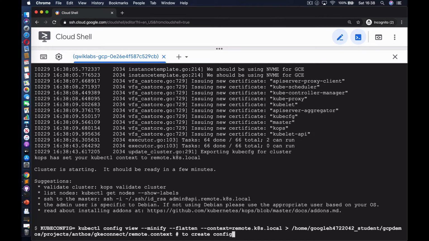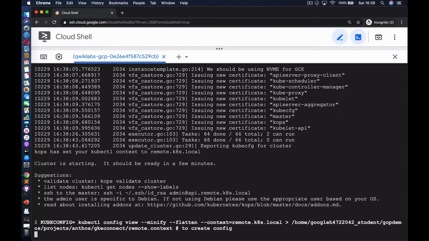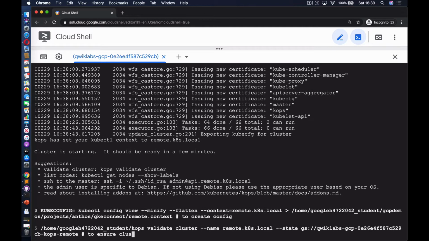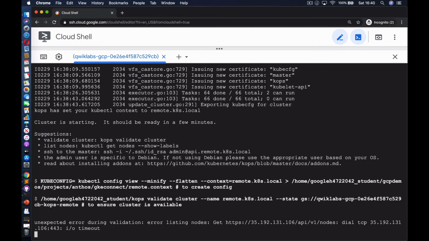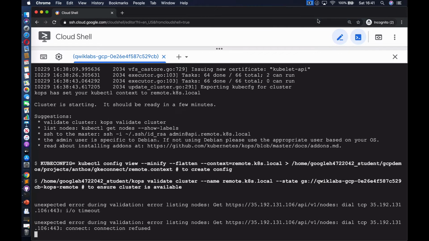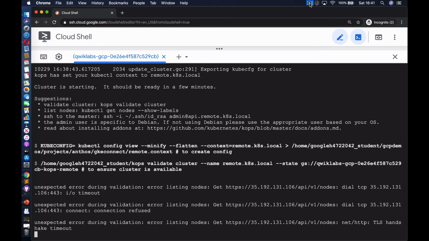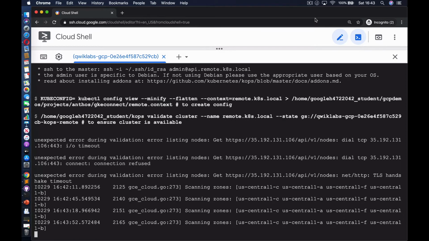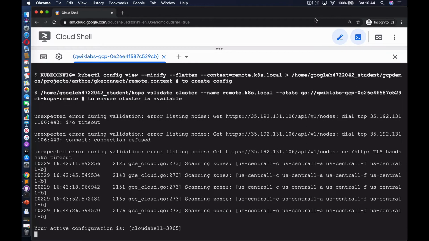Having created the cluster, we're going to store the configuration of the cluster in the file remote.context. Let's use the kops validate cluster command to ensure that the cluster is ready for use. The remote cluster is now available.